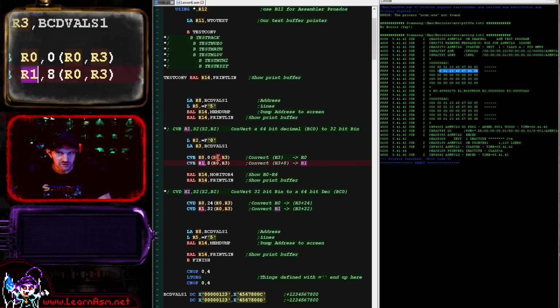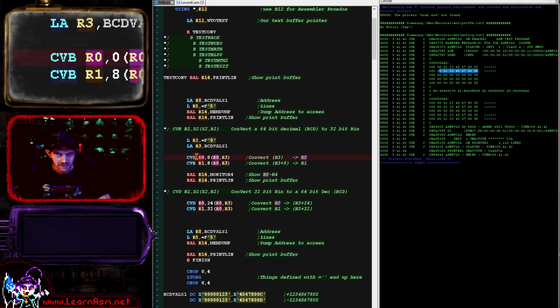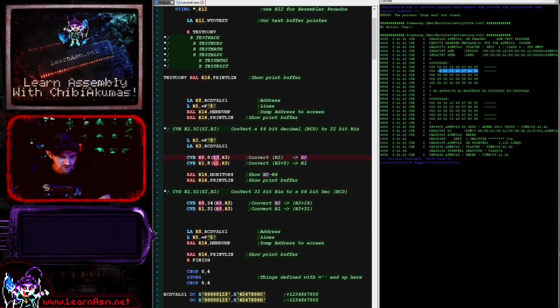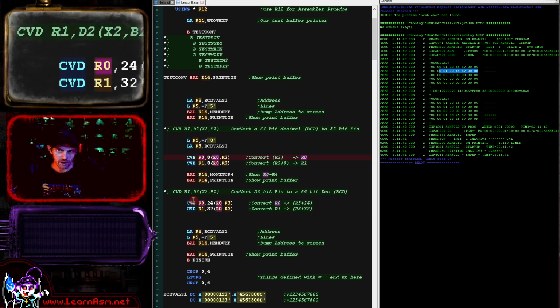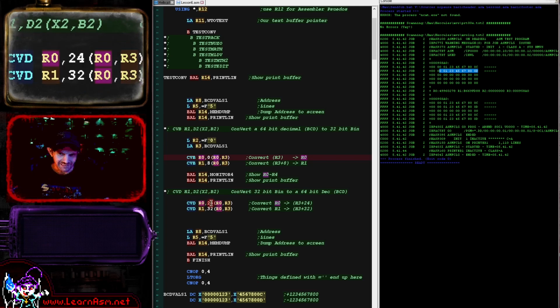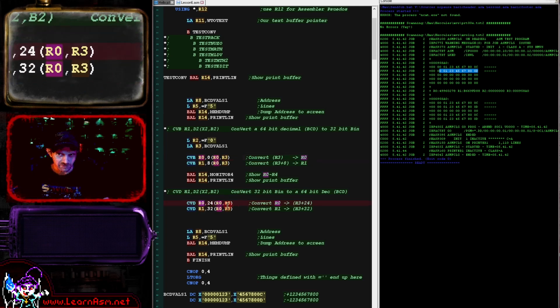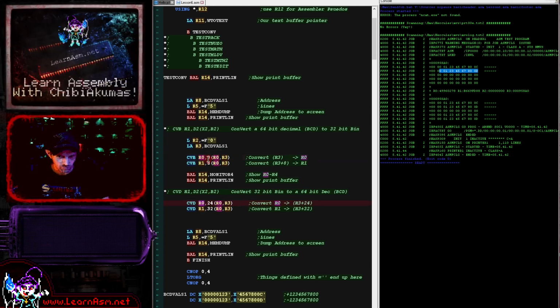So there we've converted a decimal number in memory into a binary number in our registers. We also have the CVD command, which converts a binary value in a register to a decimal in memory. Now the syntax is sort of reversed here. The source is on the left and the destination's on the right, which is the opposite of what we often have, but that's the way this one works.